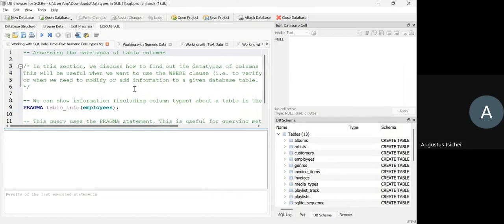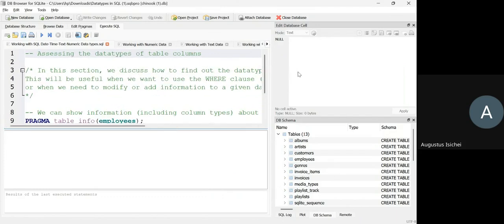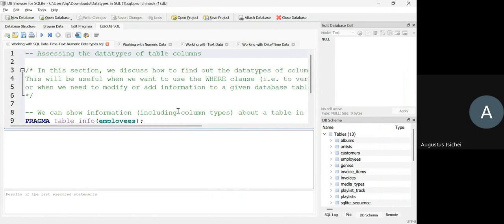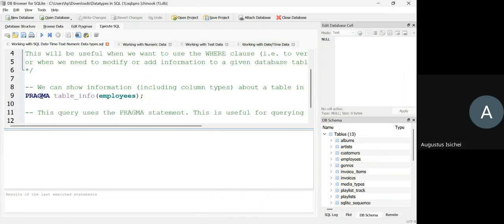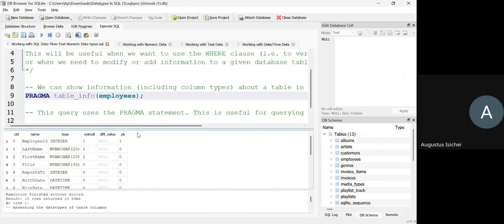All right, so in today's class, we'll be looking at assessing the data types of a table. Whenever you want to work on a database, you can always assess the data types of the tables by using the keyword pragma. Pragma table_info, that is table underscore info with the name of the table in brackets. When I run this query, you see what it's going to return.